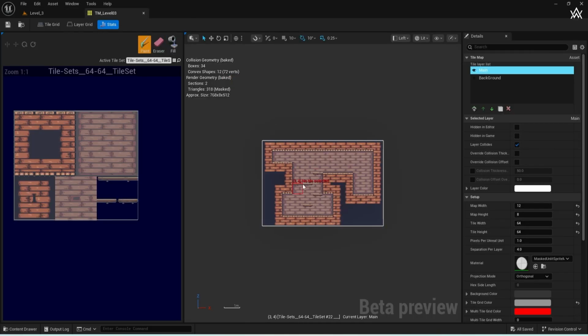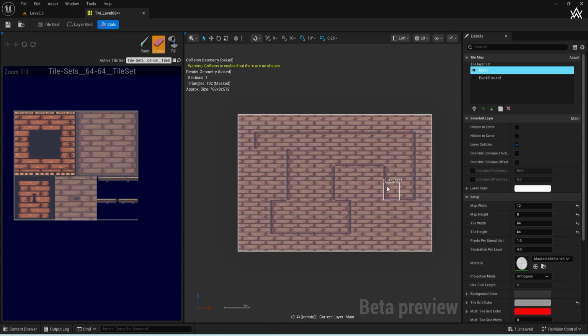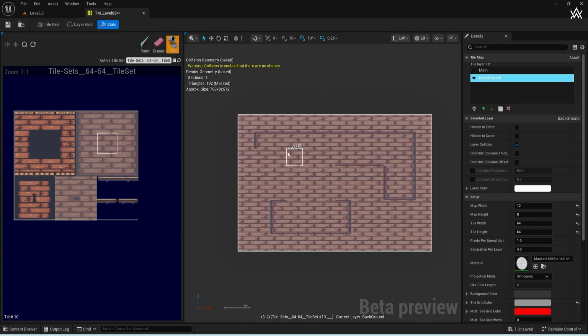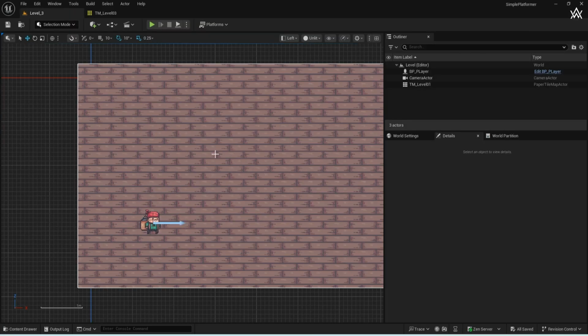Now go to TM level 3. I need to erase everything like this. Just erase. And now you can see everything is erased. For the background, we can fill it up with this middle part, just like this. Just hold left mouse button and fill everything. That's it. Now our level 3 is ready to make, right? Now if you go back, you can see it.